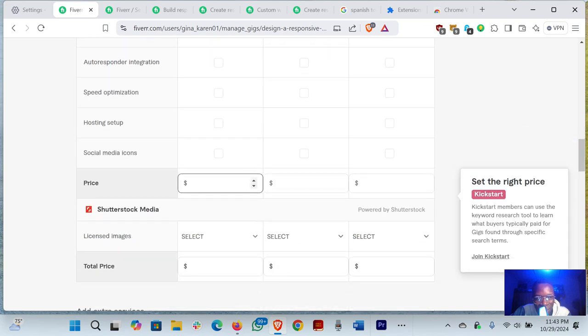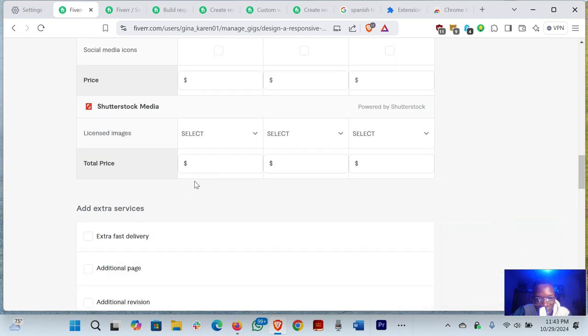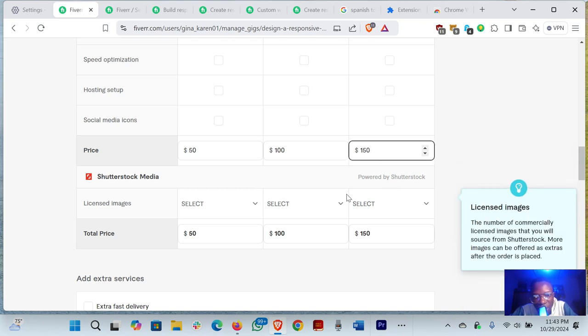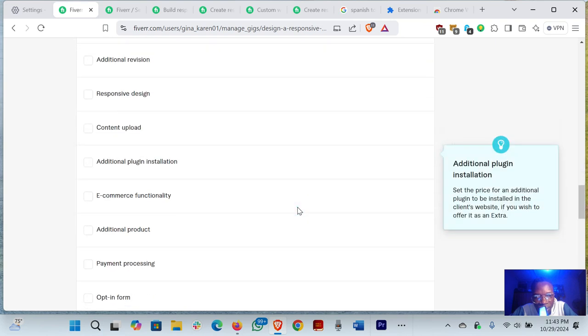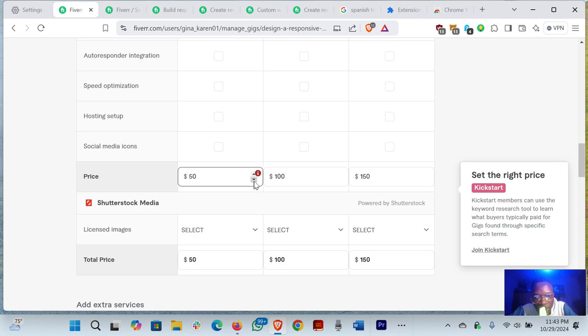So you just have to put your price there. I don't do extras. It will start from $50 to 200 and to 150. Then you scroll down and continue, save and continue. Okay, what did they say? That means that you have to start with $80. You have to start with $80.